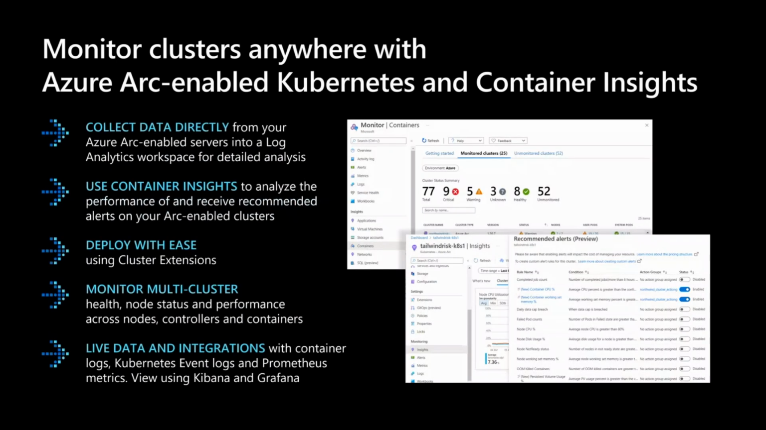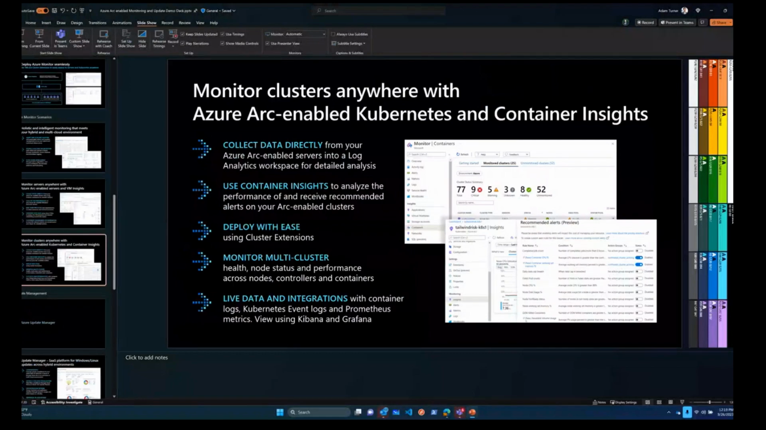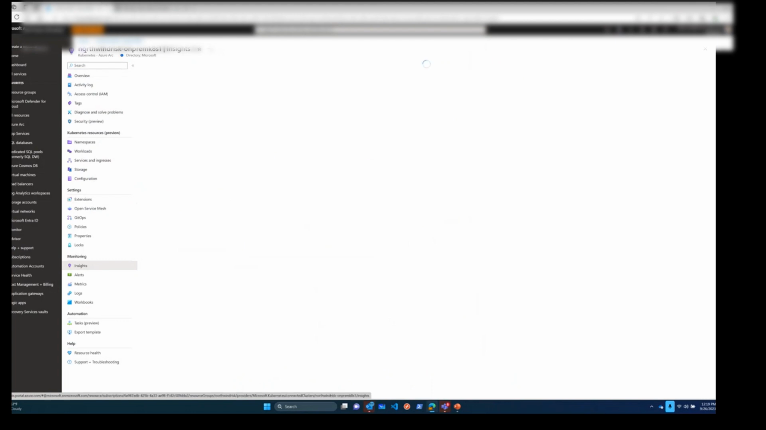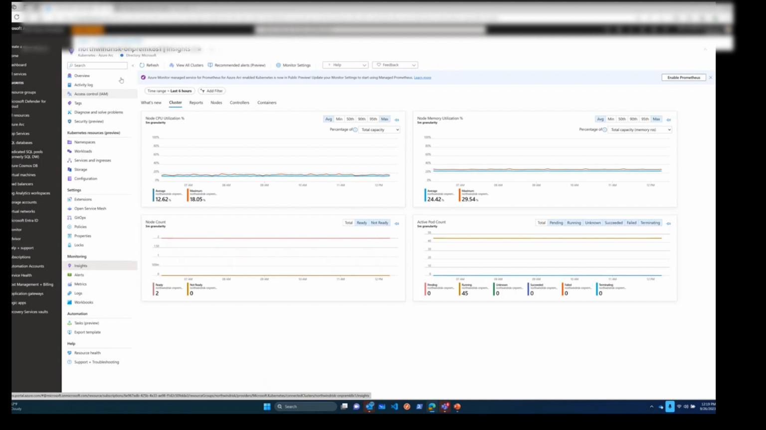Before we dive into this, I want to go into the not slideware portion of this and just kind of show some of these capabilities, right? So this is an Arc connected Kubernetes cluster located in an on-premises location. And just out of the box, by enabling insights through a cluster extension, I can see a number of things inside of monitoring of Container Insights, right?